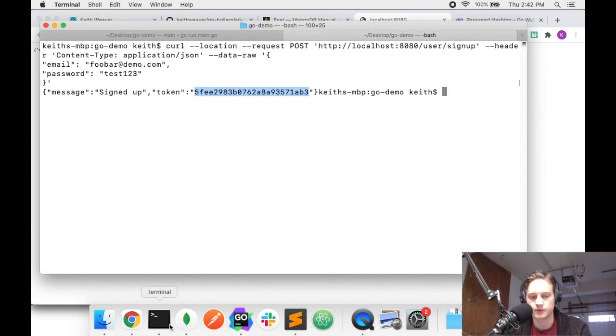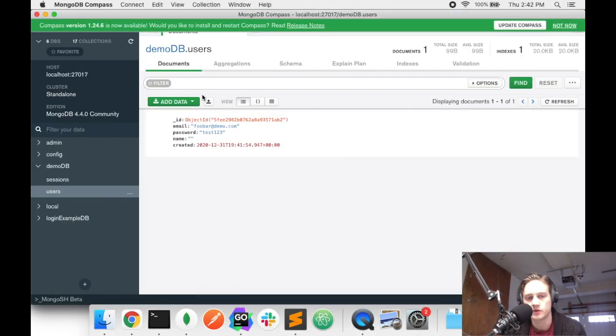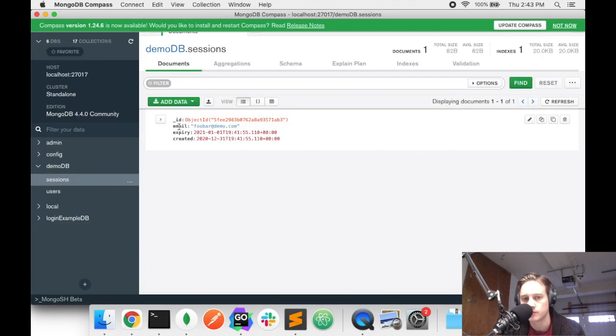So back to my Mongo Compass. I have my user, email, password, and then if you go to session here, you can see the email matches up, and I have that same session here. Expiry is tomorrow. Today's the 31st of December for me, so tomorrow in 2021 it'll be expired, which is kind of cool. So that was the sign up.